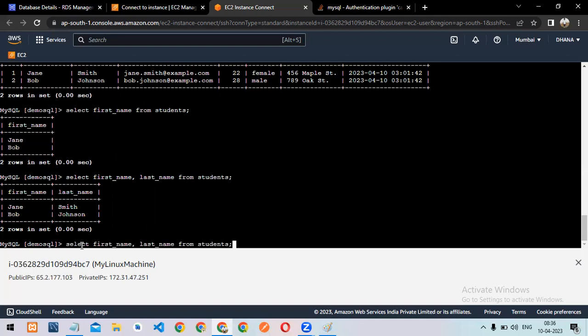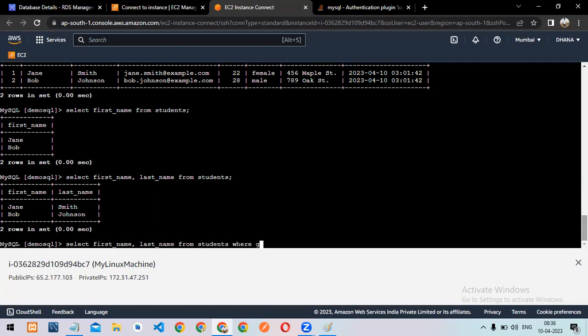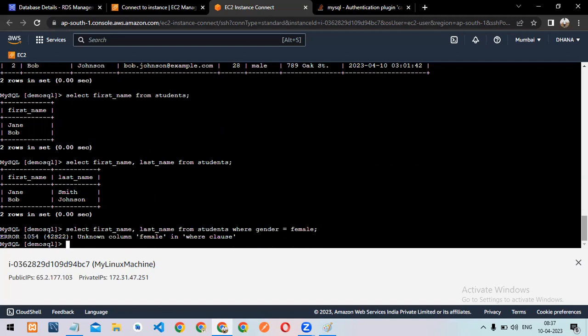Or if you want to get only the female candidate name, here the female is only Jane, not Bob. So I need only the female name, so I need to give where. If you're not understanding, that is not an issue, but it is a simple query. It is not that complex. Where gender equal to female.